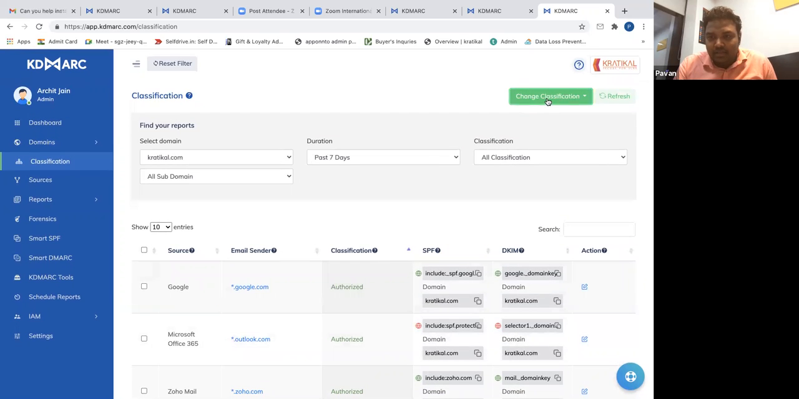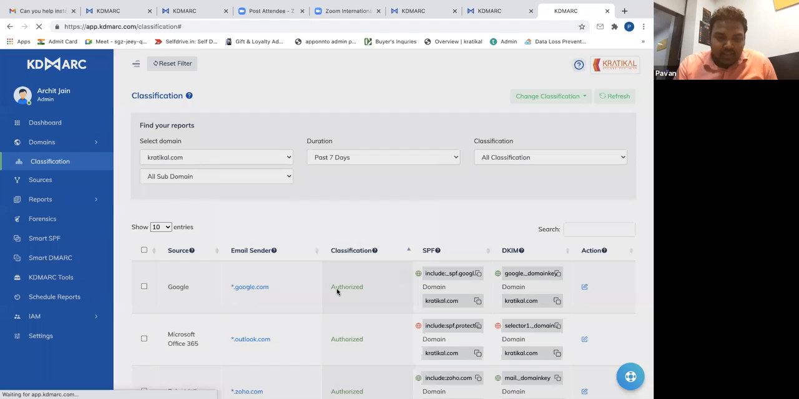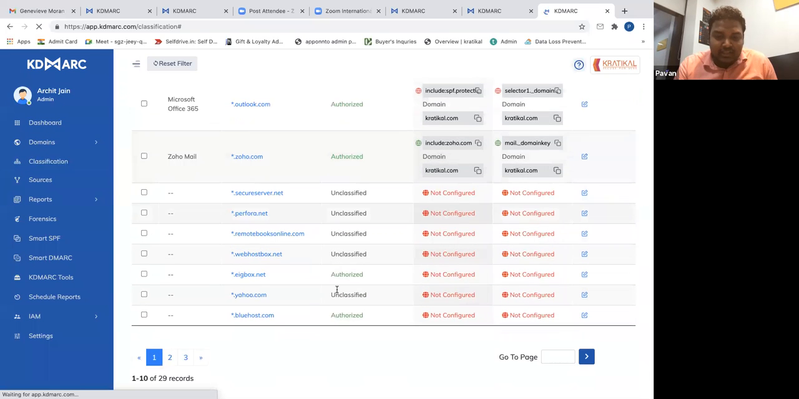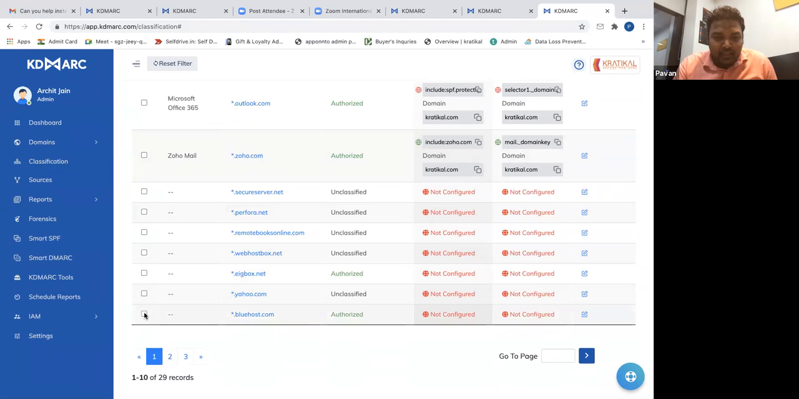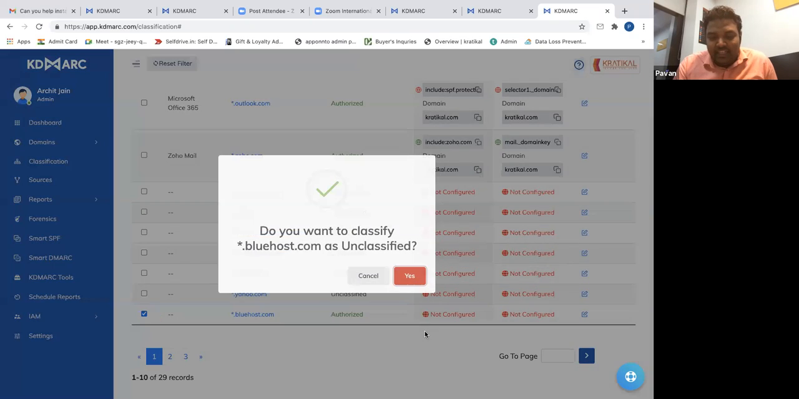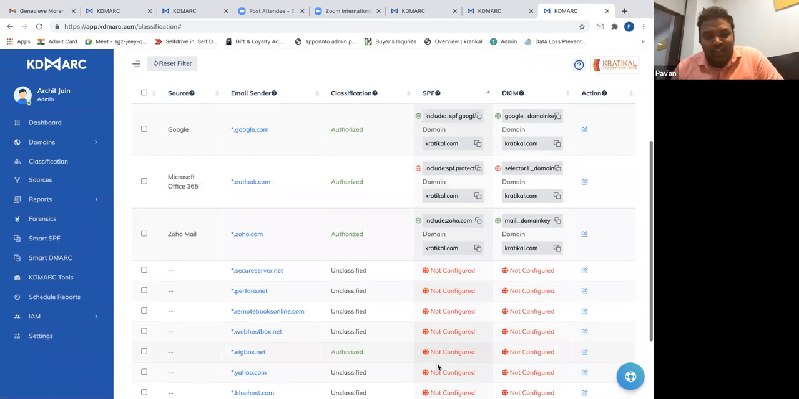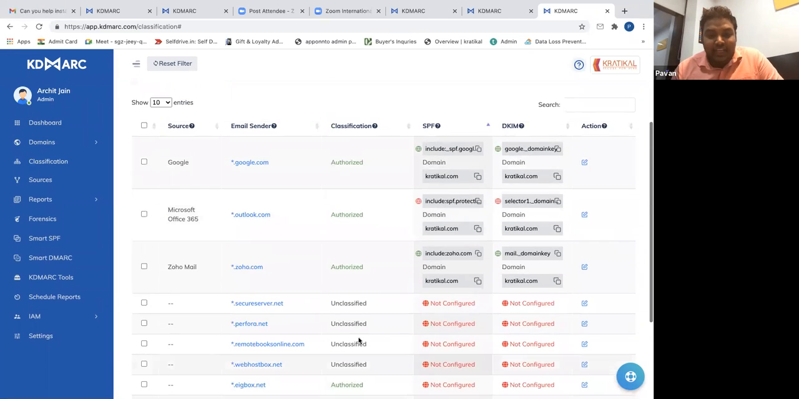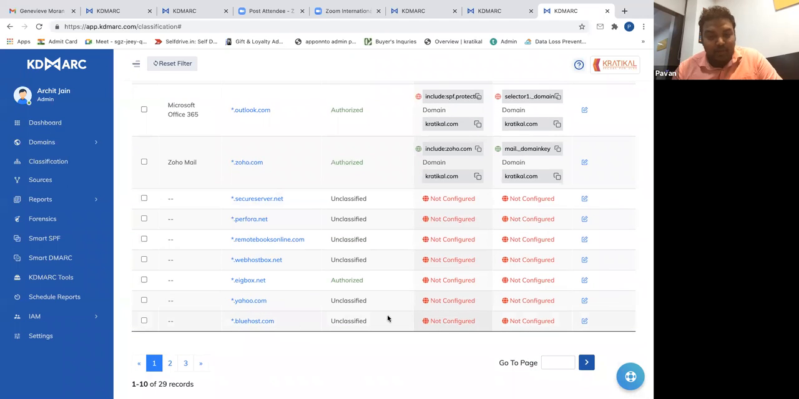Yeah, click on change classification. I'll just click on unauthorized. Because this domain does not have my DKIM and SPF record configured, I'll mark it as unauthorized. This helps you keep track of which sources are authorized and which are not. So now this particular domain is unauthorized.